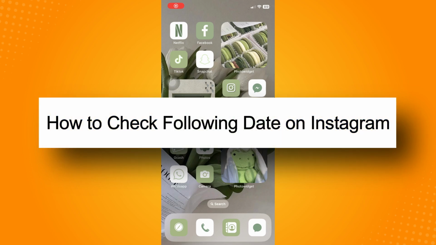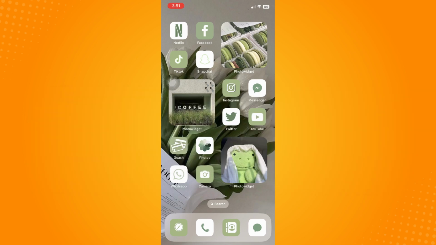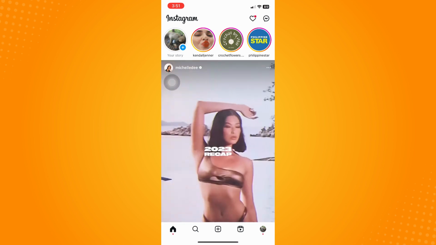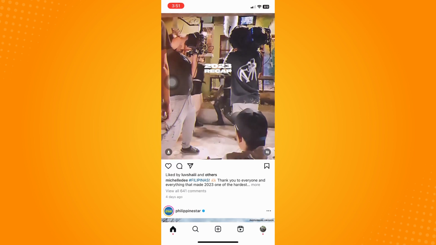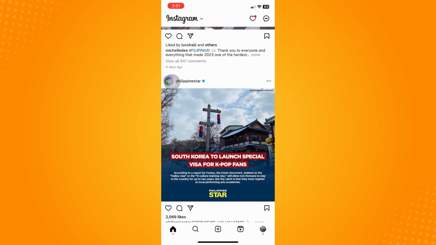How to check following date on Instagram. So all you have to do is go directly to your Instagram application. But first and foremost, let me just put it out there: there is no specific date given for you to know the exact date and time you followed that person, but it will give you the month range or the year range.